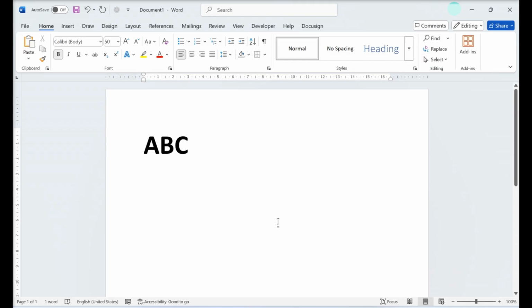Easy to follow steps for using superscript and subscript in MS Word on your computer. Superscript and subscript allow you to type characters that appear above or below the normal text line. You can easily switch between superscript, subscript, and normal text in Microsoft Word.